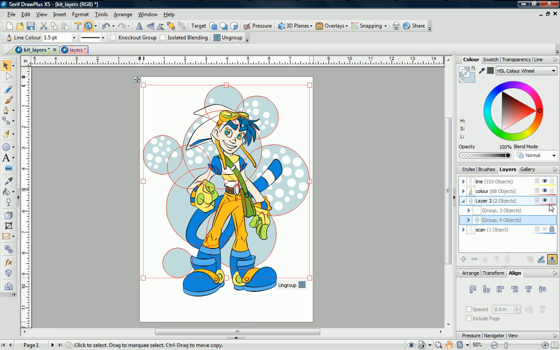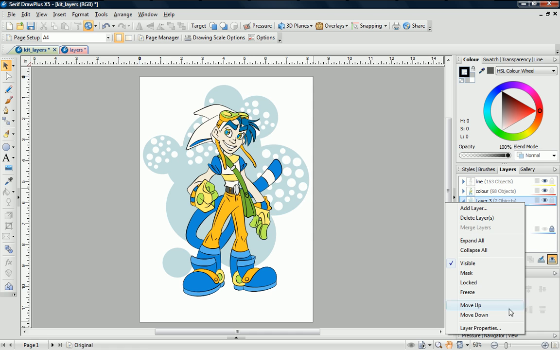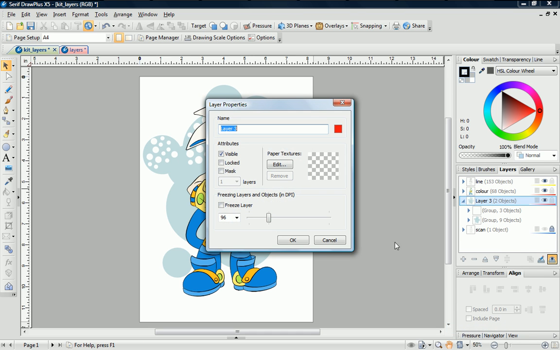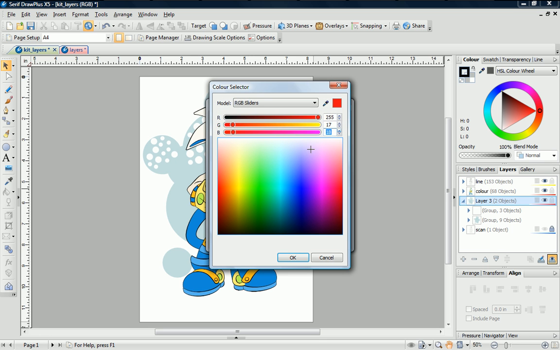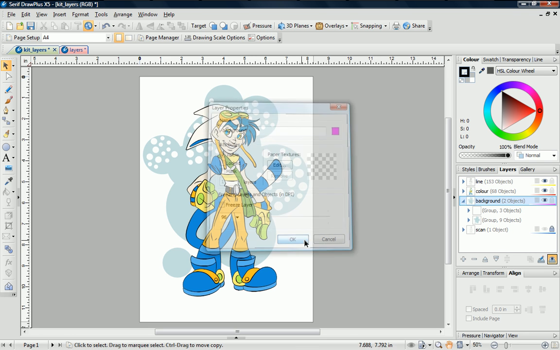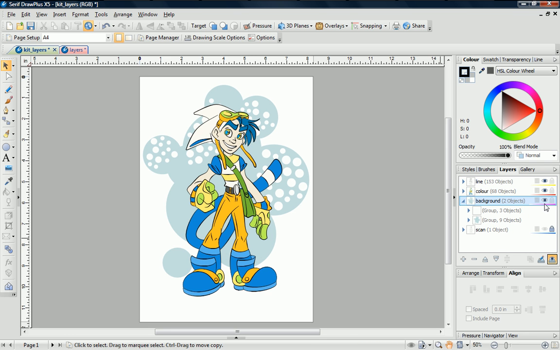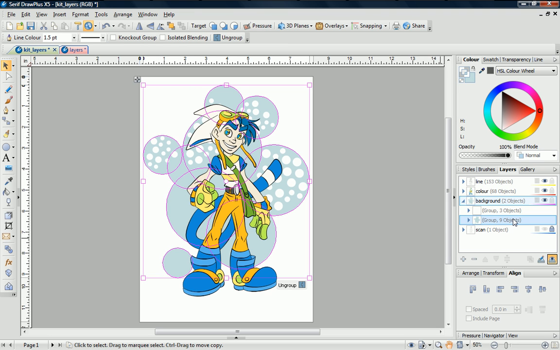You can rename layers and change the colours assigned to them from the layer's properties. Right-click the layer and choose Layer Properties from the menu. Type in a new name, then click the Color Swatch to change the color. On the Layers tab, the name and color has updated. Now, when I select an object, you can see that its bounding box has changed to match our new color.